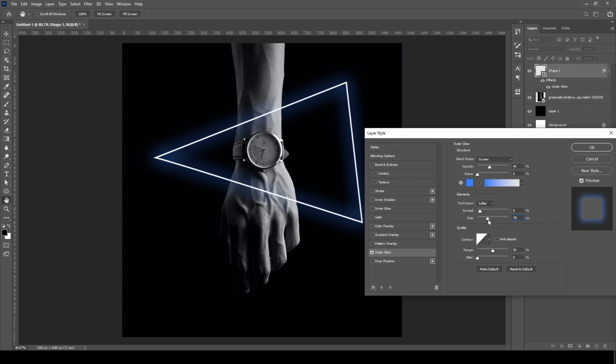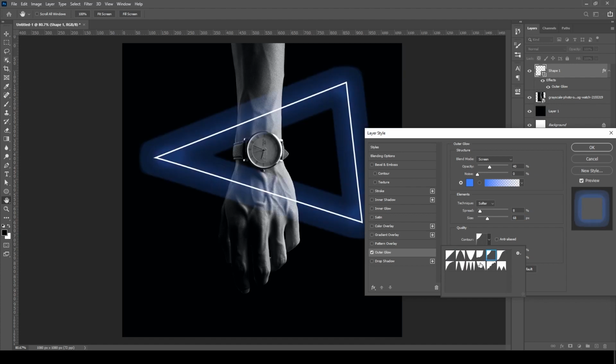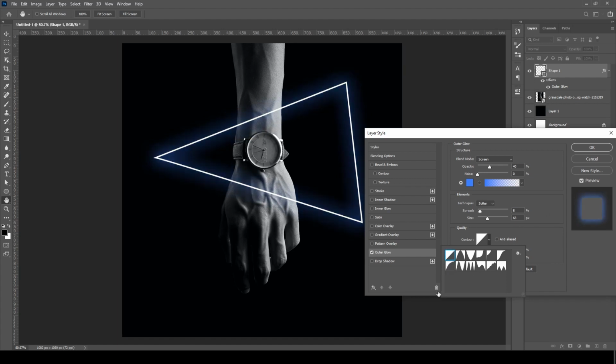Okay, 70 is good. But if you are seeing that the lights are getting a bit edgy or a bit spread, you can try reducing it or increasing it as per the output you're getting. Okay, so let's say 68 is good. So here on the contour part, I've selected steep slope. Okay, you can try other contours also and see whichever works best for you. So for me this one works best.